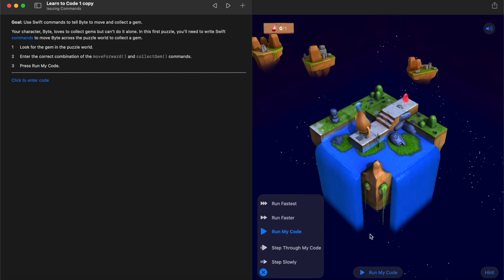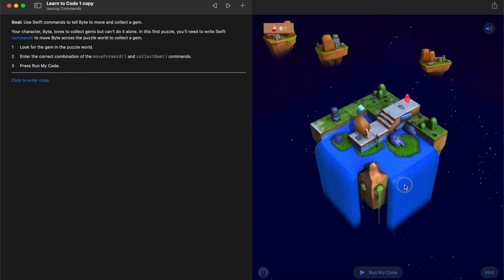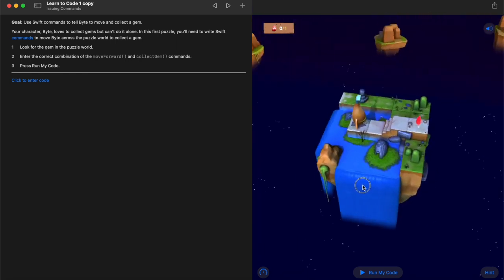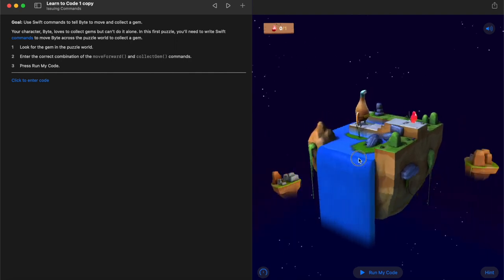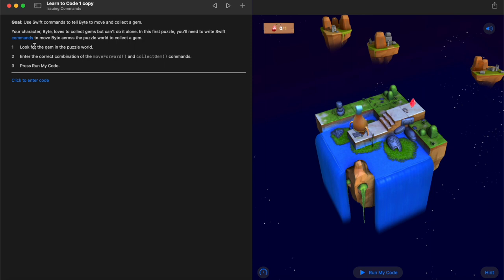So once we have this screen open, over here on the puzzle world, we can click and hold and then move our mouse around to have a look. If we look at our instructions over here, it says, look for the gem in the puzzle world. So we can see we've got a gem here. Enter the correct combination of move forward and collect gem commands, and then press run my code.